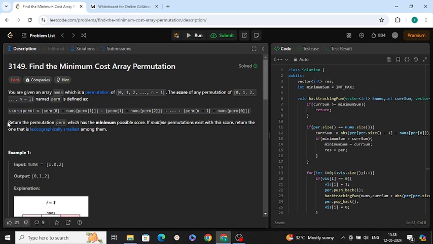So here what we need to do is return the permutation which has the minimum possible score. Most of the people were able to get the minimum possible score, but they were facing issues in getting the permutation, because we need to return the array which will give us the minimum score. There might be multiple arrays possible, but at last they told us that we need to return the lexicographically smallest one.